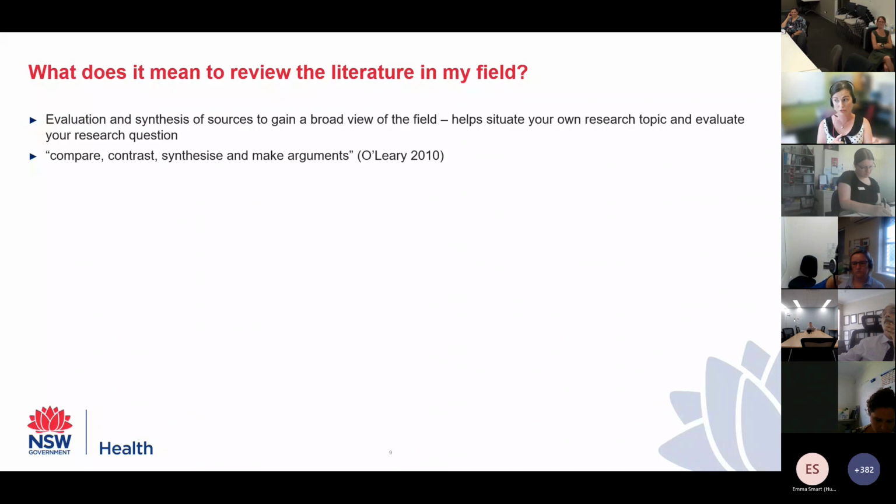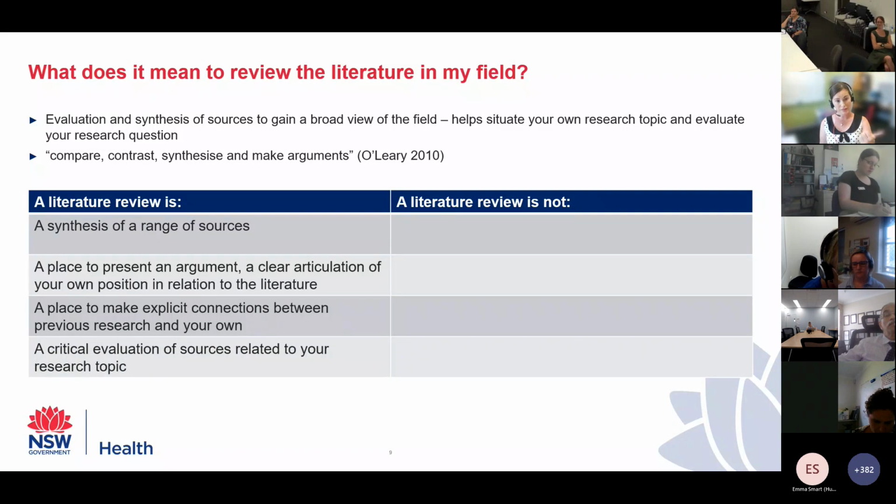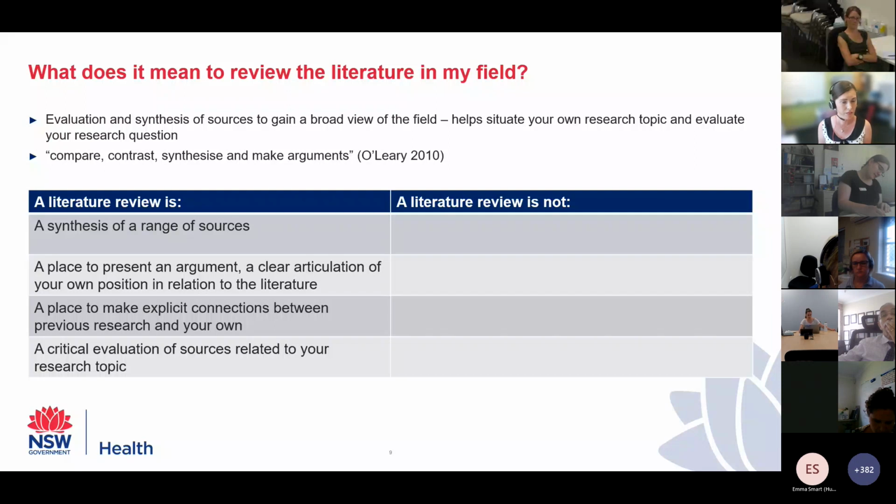Looking up some literature on literature reviews, one reference said, compare, contrast, synthesize, and make arguments. And I think there are some really key points in the taxonomy. We're not just regurgitating stuff that you find in an article. You're comparing, you're contrasting, you're synthesizing information, you're putting it together and understanding it and making those arguments. So it's a synthesis of a range of sources. You can place your own argument in the context of others and in position or relative to the existing literature. You can make connections, but it's also a critical evaluation.